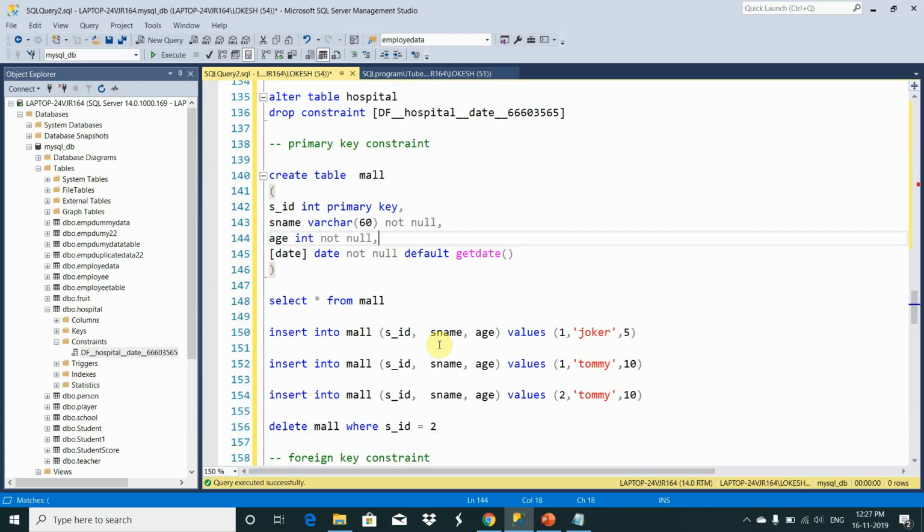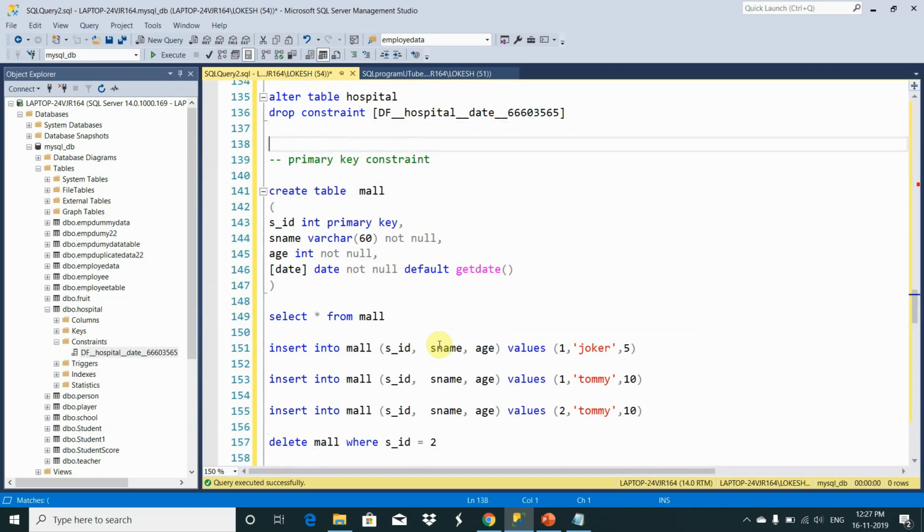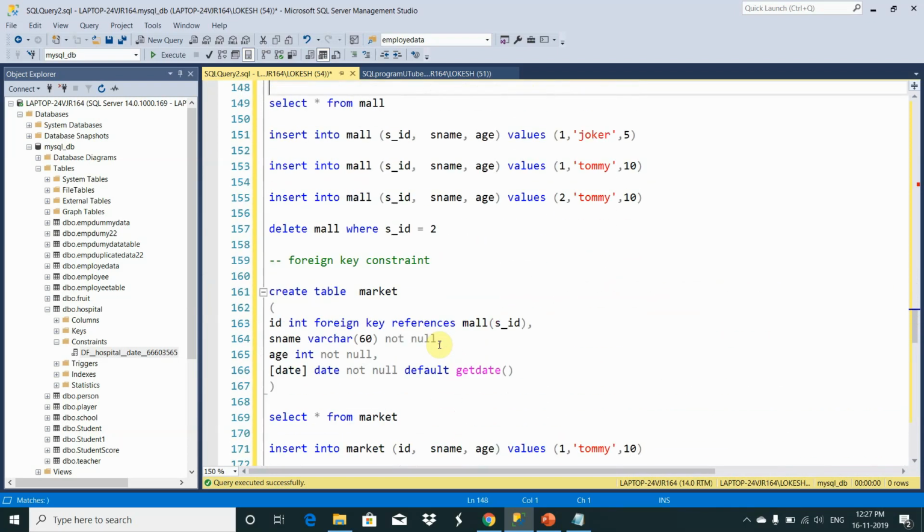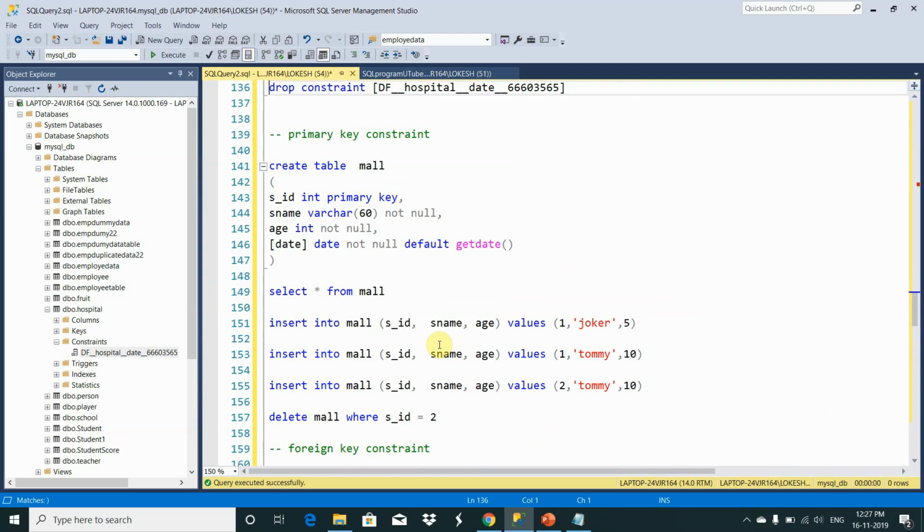Now the most important constraints are primary key and foreign key constraints. These two are very important while you are creating a table. In the real world, if you want to create a table and maintain a relationship between them, then you have to specify a primary key and foreign key.